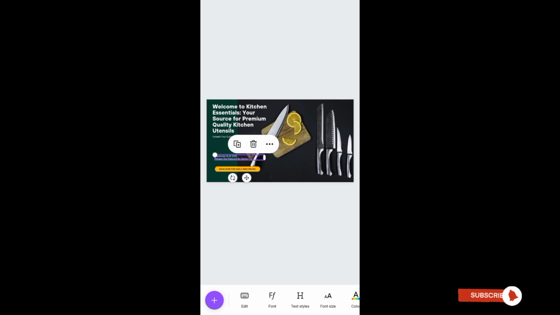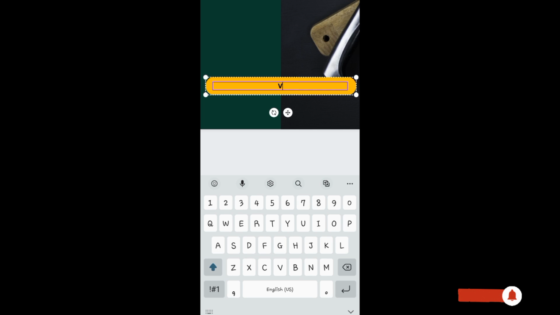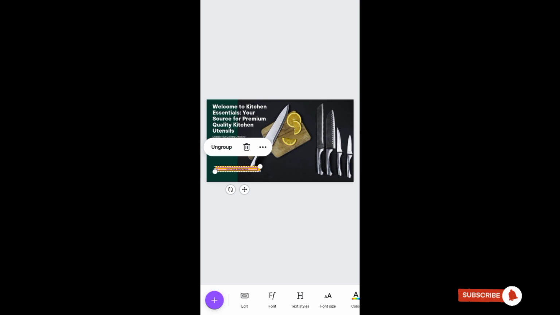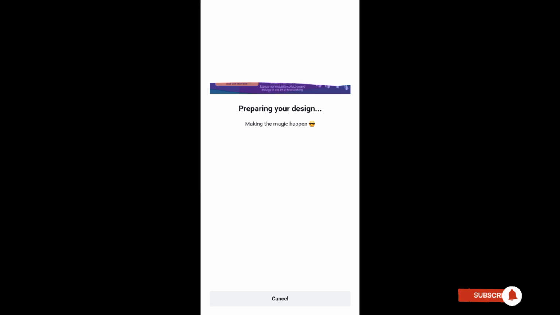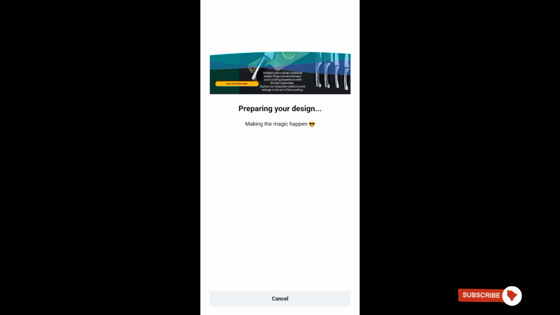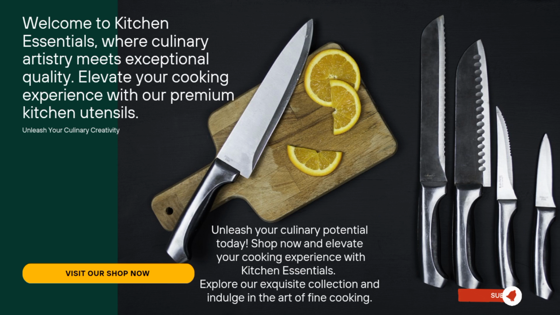Then, let's click on the yellow text here and change it into visit our shop now. Arrange it a little bit. And then if you're done, you can now click on save image. Preparing your design. And there you have successfully created your landing page website.